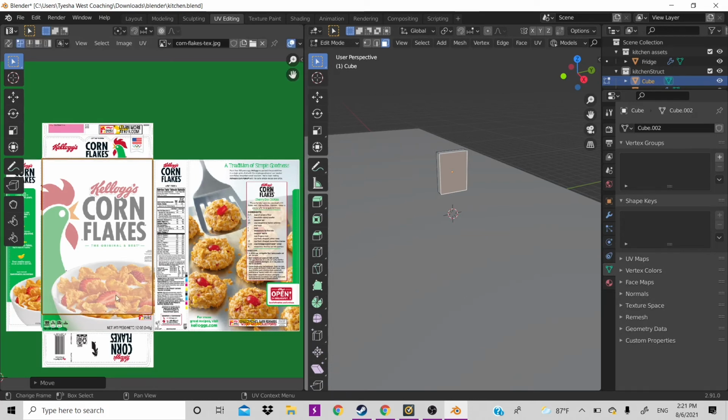So just line it up, and you can go to Edge Select in the UV editor. I think so. And then grab it. And yeah, cornflakes. This is the official cornflakes box, guys. It's just so official.